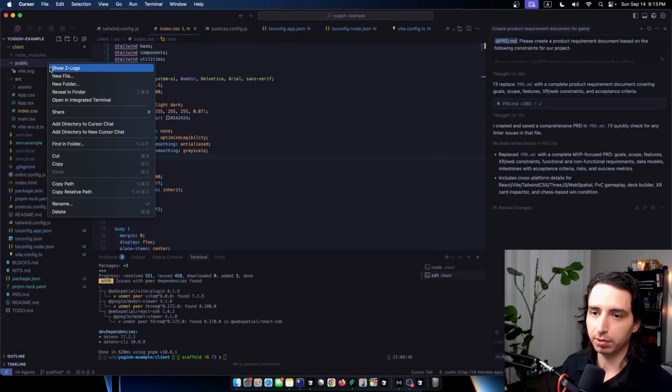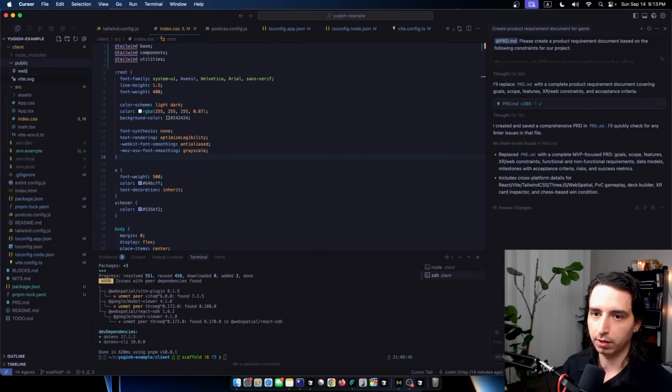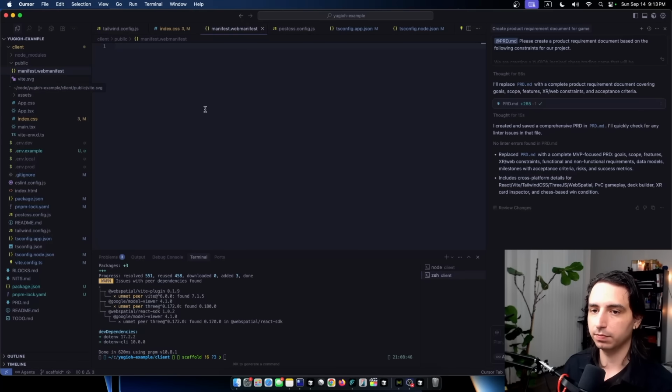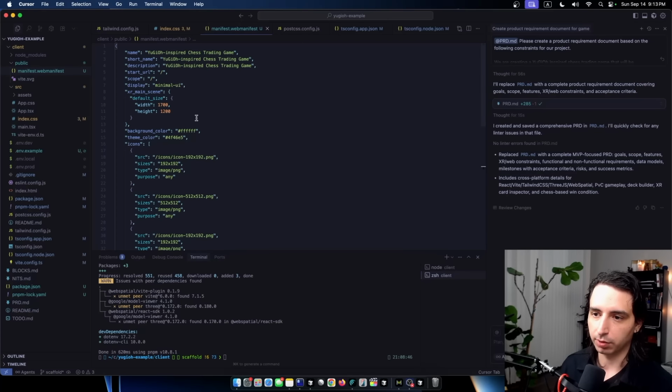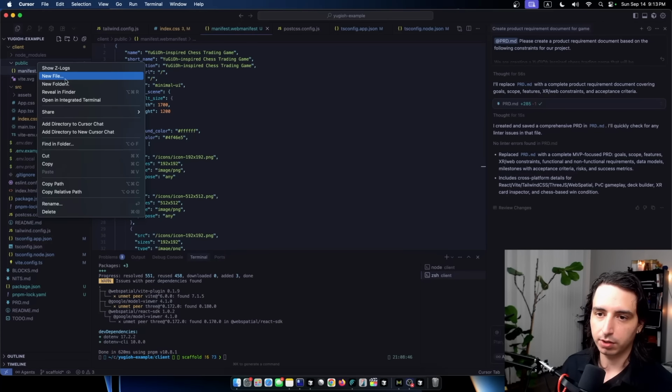So I'll go into public, I'll create a new file, I'll call it web manifest, dot web manifest, which is basically a JSON file. You could also name it manifest.json. I already have a pre-prepared one that we're going to use. We're also going to create a new directory.